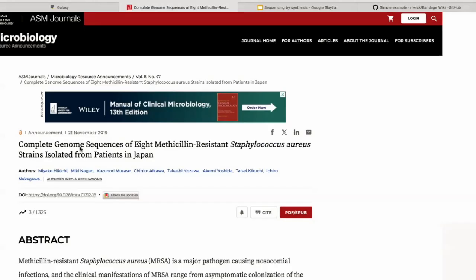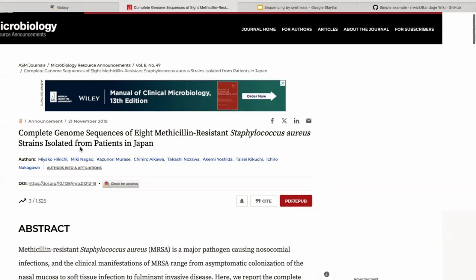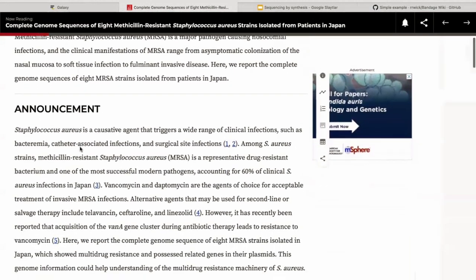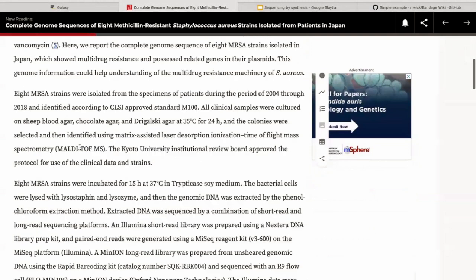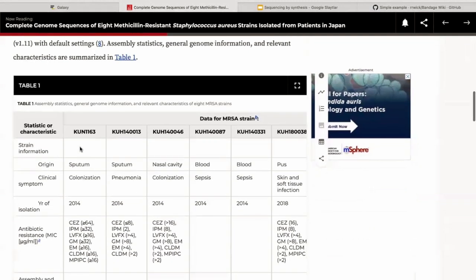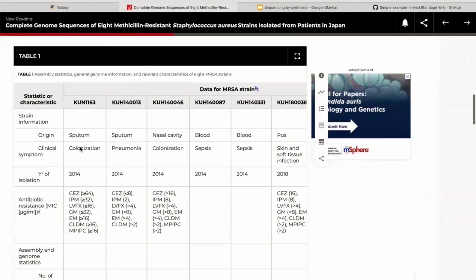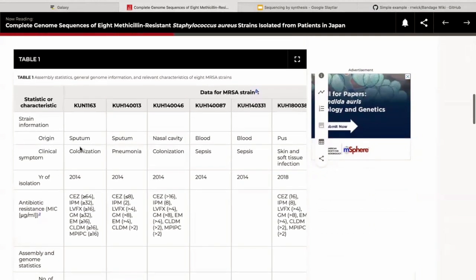So here's the paper for today's tutorial we're gonna follow. As you can see, they summarize their study, describe what they have done for this work. But if you scroll down the page a little further to table one, you're gonna find details about each strain reported in the study. We're gonna use the raw reads of one strain, specifically KUN1163, which was originally collected from the sputum of a patient in 2014.